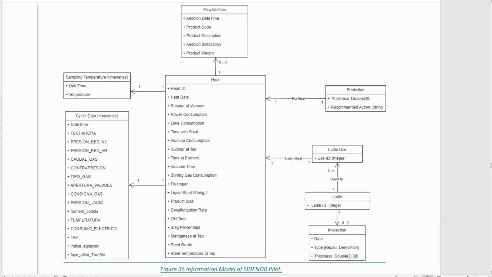This is the information model created based on the data from Sidenor pilot. The main asset here is the ladles, which can be used multiple times in various heats. During the heat run, the alloys can be added multiple times. There are also cyclic data such as sample temperature, process parameters which are stored in a timeseries database. The outputs from hybrid digital twins, such as prediction models, are also integrated. We used this information model to create the ontology for the knowledge graph.